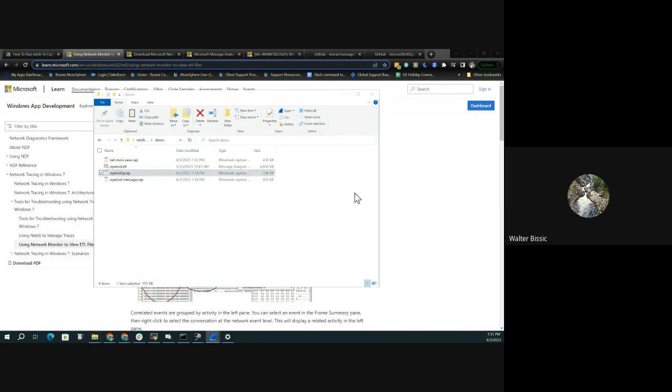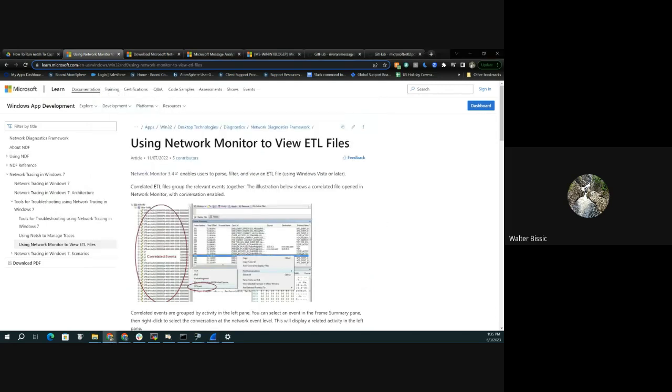So that is it. Once you convert the file from .etl to either a CAP or PCAP extension file formatted for Wireshark, then you can read it and analyze it using Wireshark. Hope this was helpful. Thank you very much for your attention.